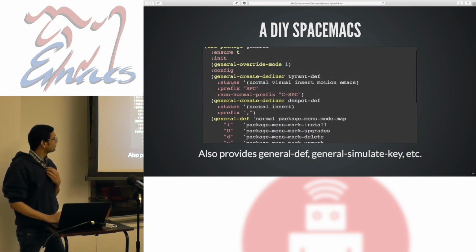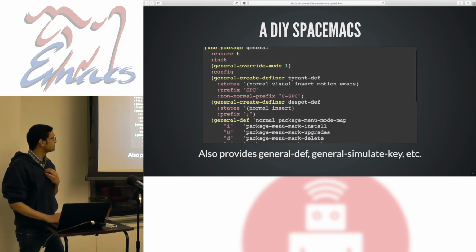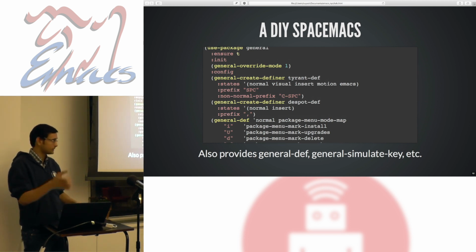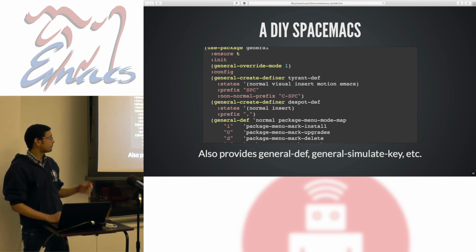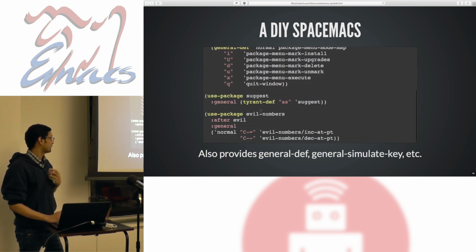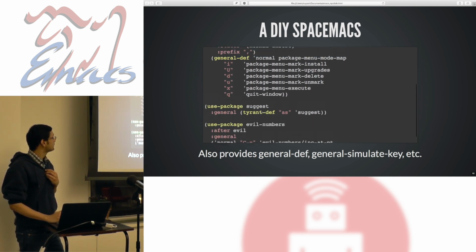And the good thing about general is you can have as many prefixes or definers as you want. So if you want some key bindings to be triggered through the space key, and some other key bindings to be triggered by the comma key or whichever other key you want, you can do that as well. So yeah, that's how you would use general and use-package.